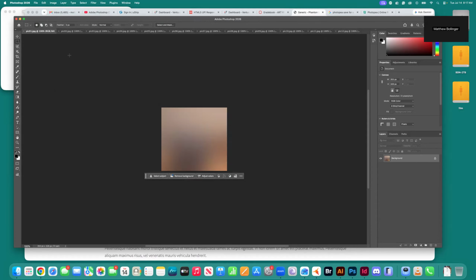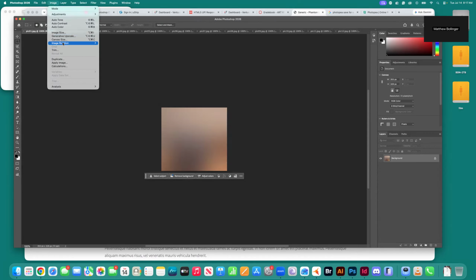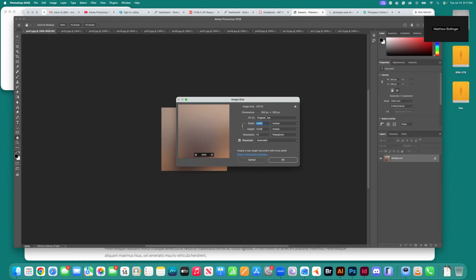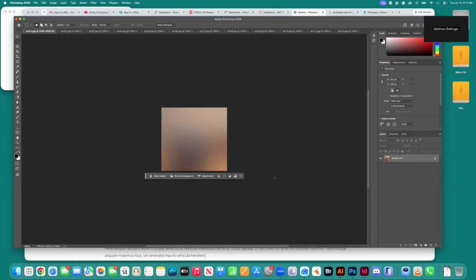So let's go back to pic 1. It's a slightly different color, but I'm guessing if I go to Image and then Image Size, it's also going to say 353 by 326. And look at 72 DPI, which is what we need.